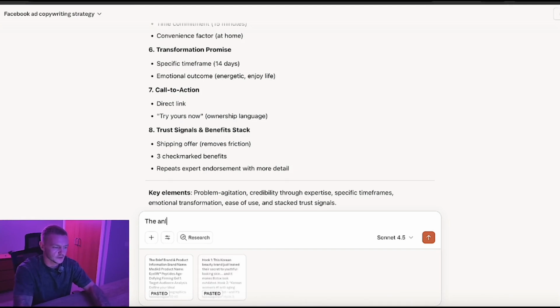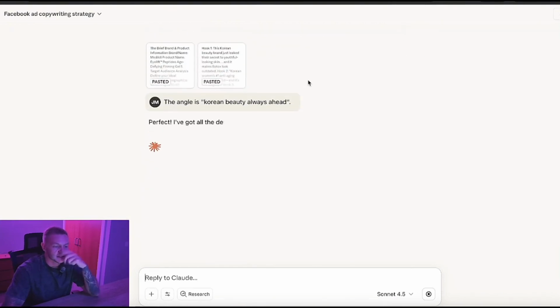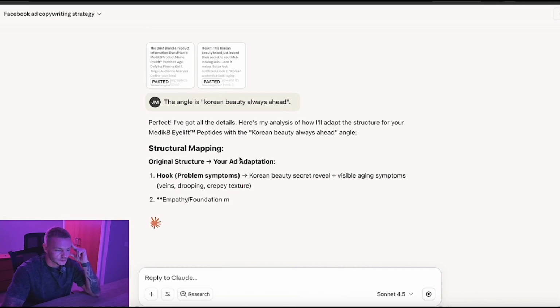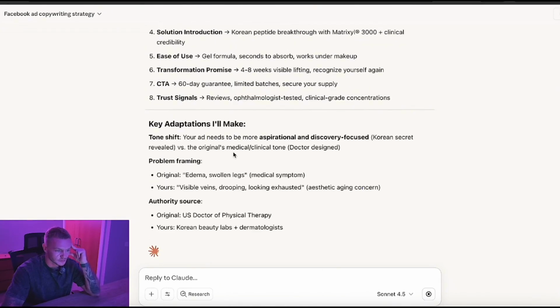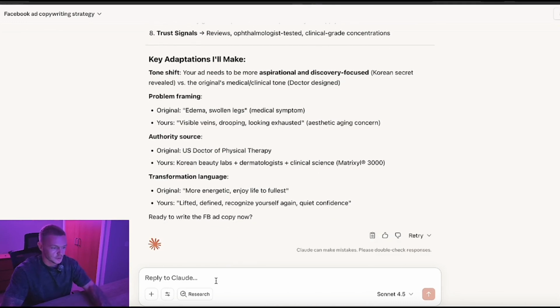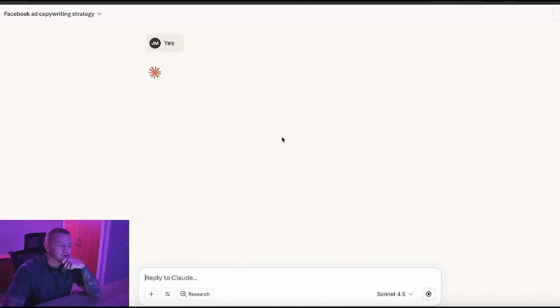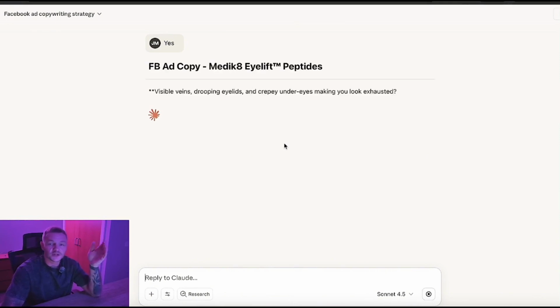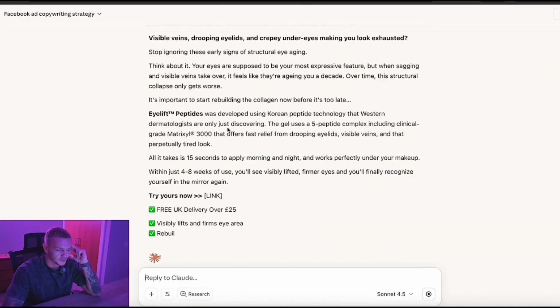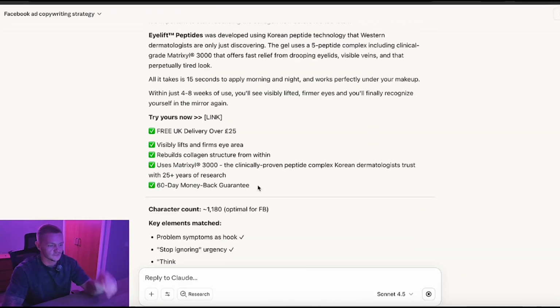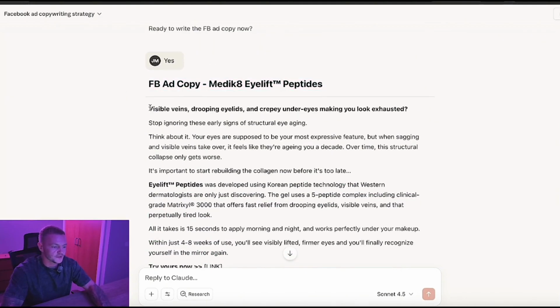The angle is Korean beauty always ahead. And that's basically all we need to do. So I'm just going to map this out. Yes. Now that's just going to go ahead and write it out. Then what I'll do is the exact same process as the VSL: I'm just going to take it in and edit it. This is looking pretty good. Yeah, I like this. And that's basically all you need to do for Facebook ad copy.